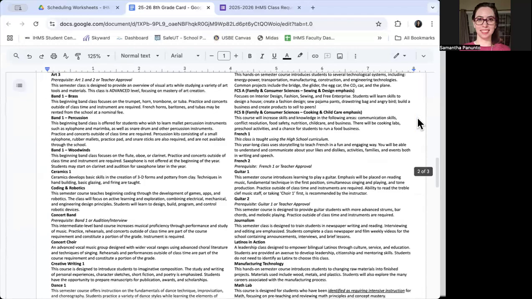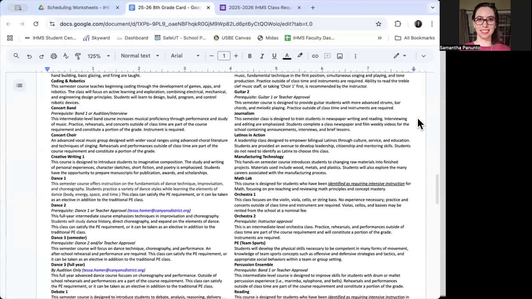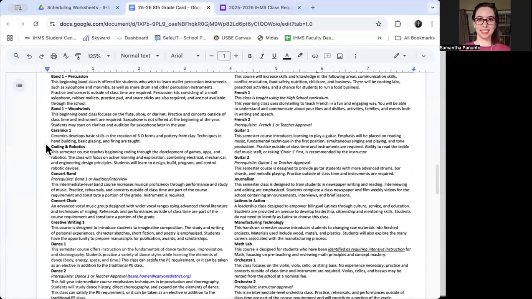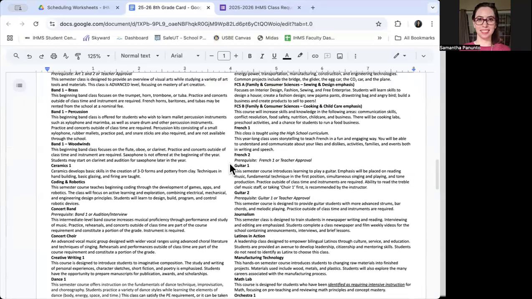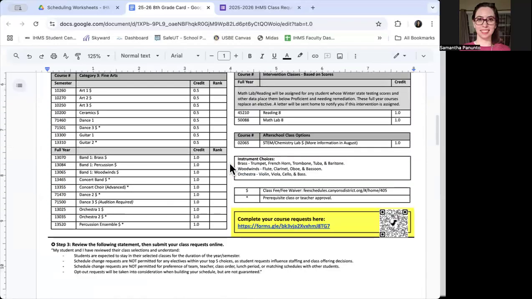Then on the back of your card, you'll see all of these class descriptions. If you're wondering what they get up to in coding and robotics, come back here and look at the description. If you want even more information, talk to, in this case, Mr. Lopez, the teacher that teaches the class. When you are ready, you've gone through this with your parent or guardian, you've talked through your choices together and they approve of everything, you'll head to this Google form, either with the QR code or the link.